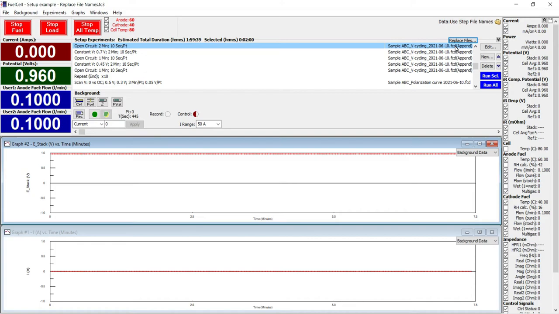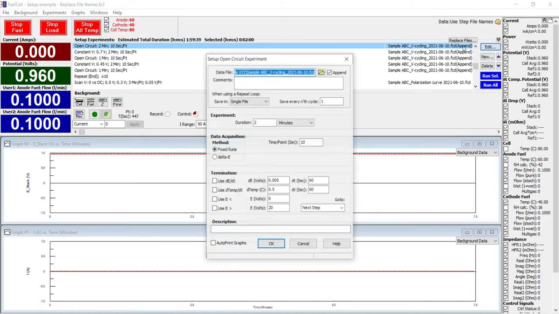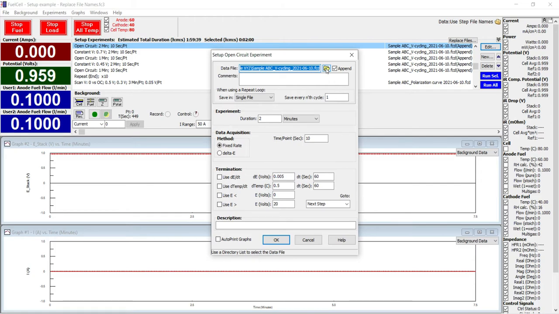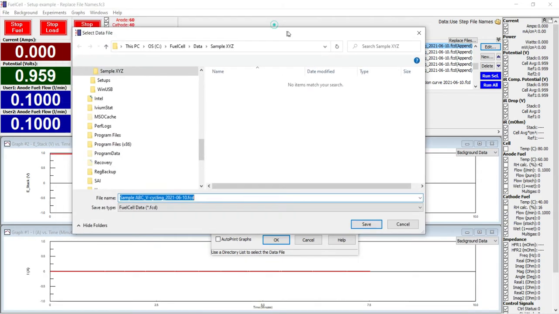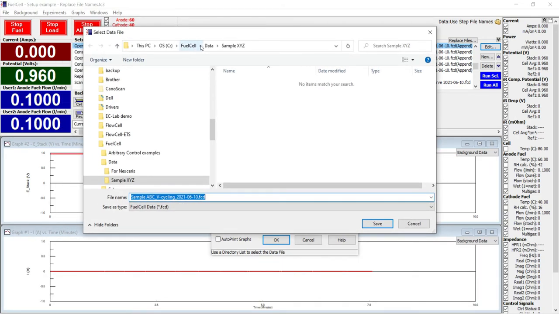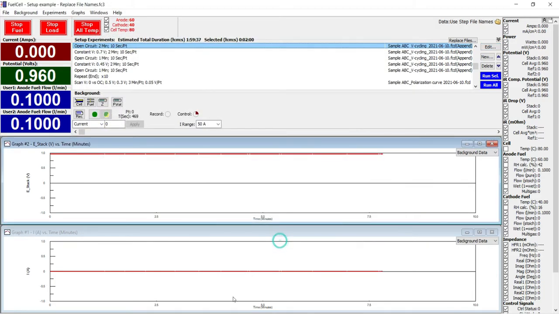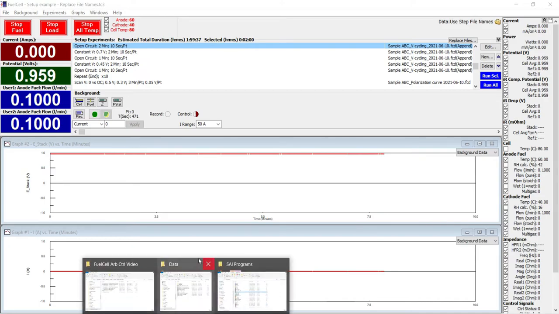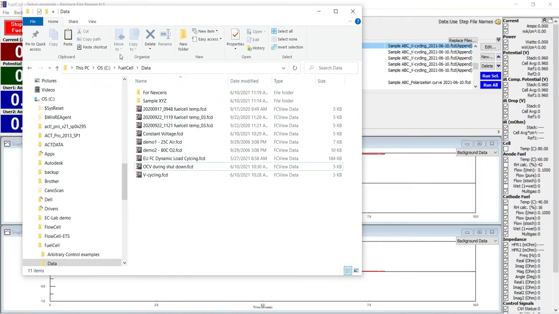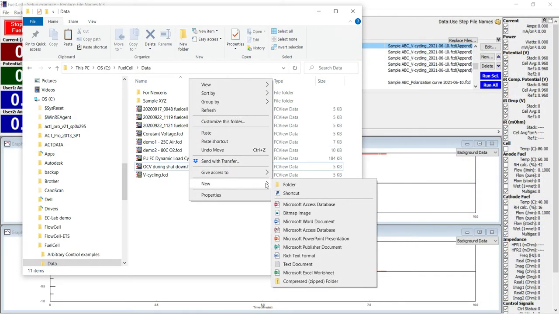In addition to replacing the specific file name, we can also replace the path. If I look at the path, or where this file is going to be saved, it's currently going to the Data subfolder within the FuelCell folder. And within that, there is a folder called Sample XYZ, which makes sense because that was the old sample ID. Well, now I want to save the new files to a new folder. First, we have to create the new folder because FuelCell won't create the folder. So we create a folder called Sample ABC.